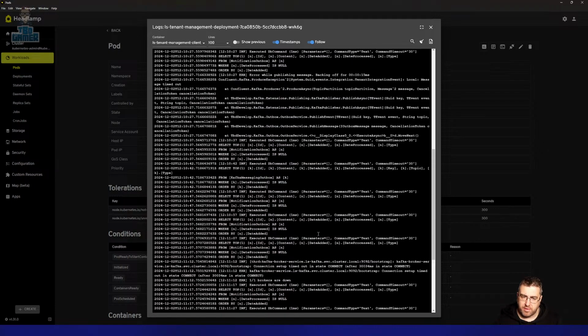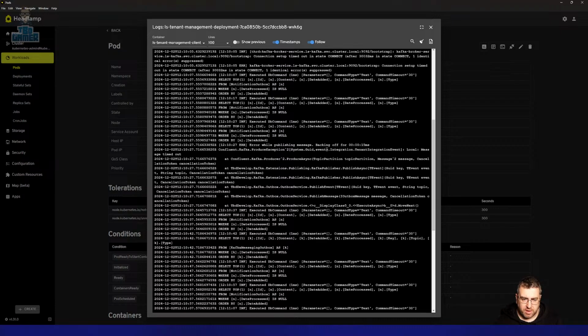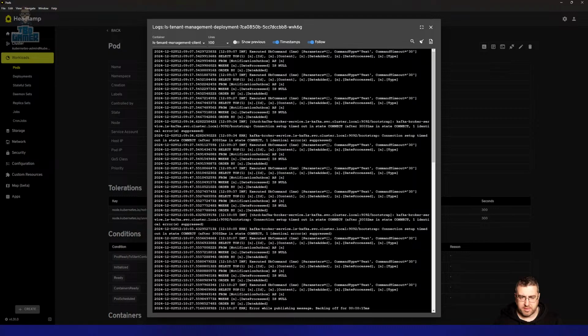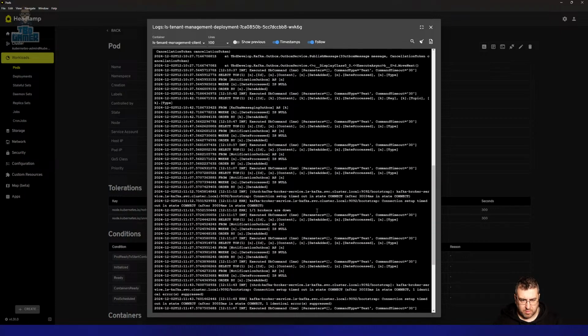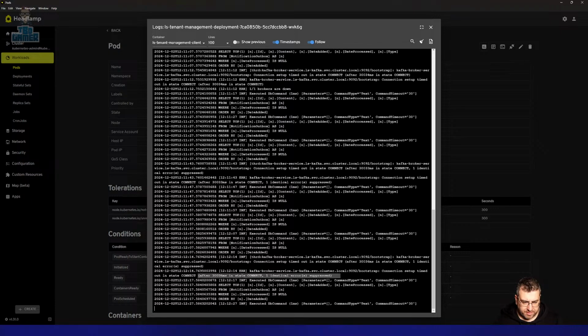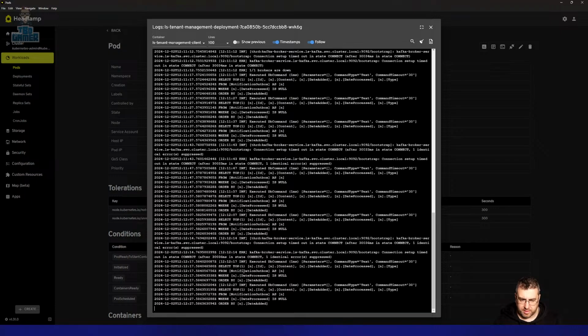What's interesting there is the fact that it actually did try to publish a message, which means that it's still got the messages there, which means yesterday when it said the database wasn't available, that was just the cluster being weird. Okay, so that wasn't working. Connection setup timed out in state connect. Well, it doesn't say the brokers aren't available. This just says it timed out. Whereas before it said the broker wasn't available.